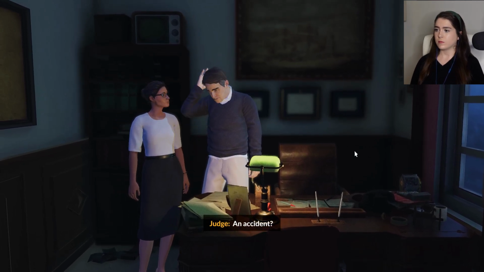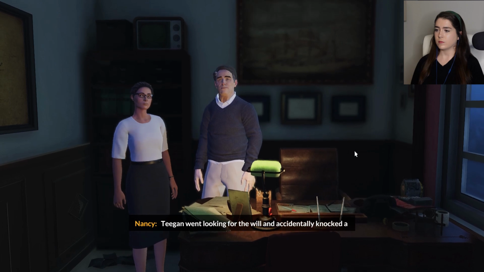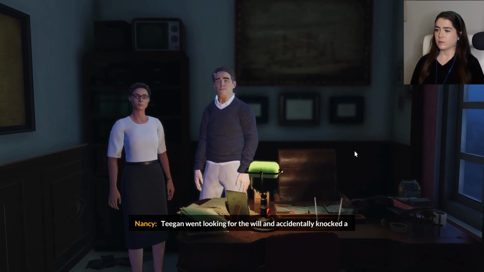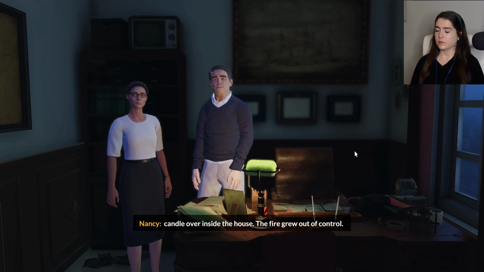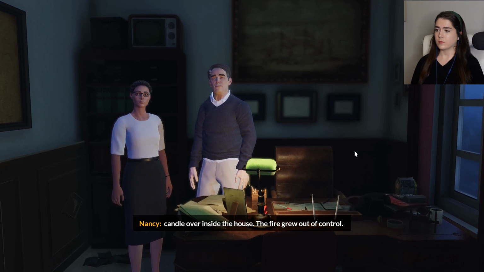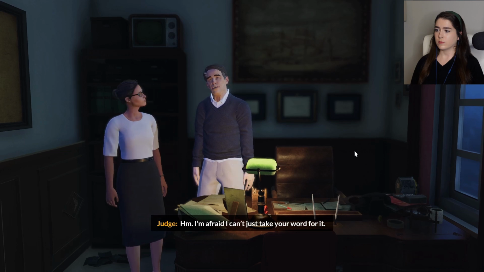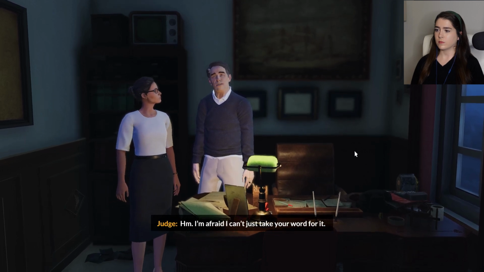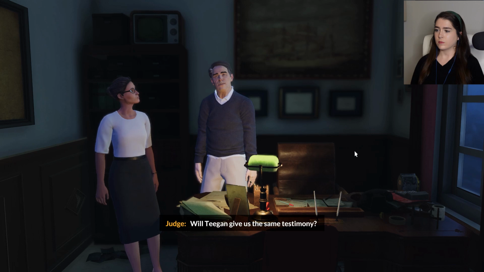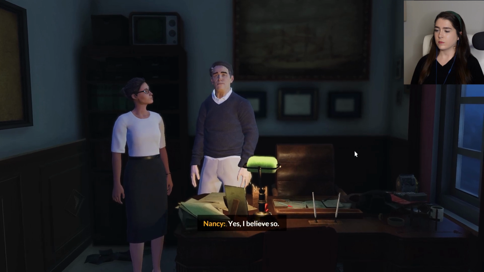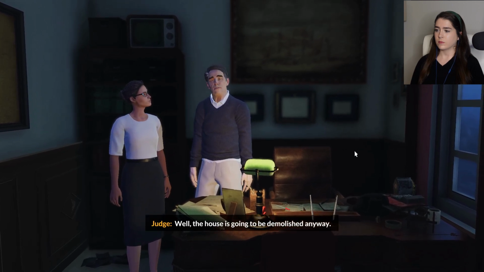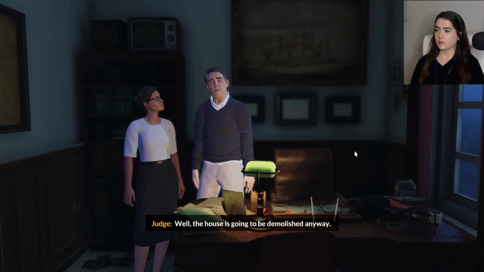An accident? Yes. Tegan went looking for the will and accidentally knocked a candle over inside the house. The fire grew out of control. I questioned her myself. I believe her. I'm afraid I can't just take your word for it. Will Tegan give us the same testimony? Yes, I believe so. Well, the house is going to be demolished anyway.